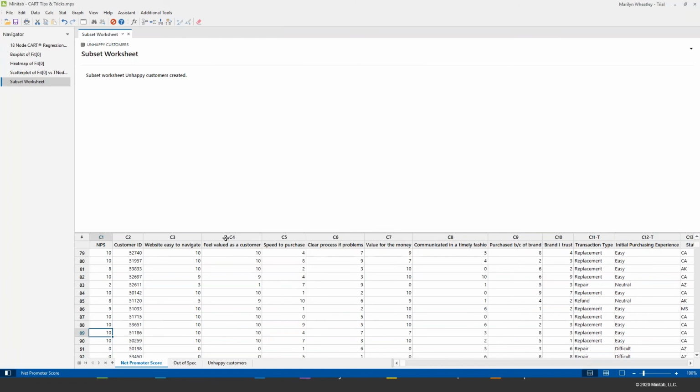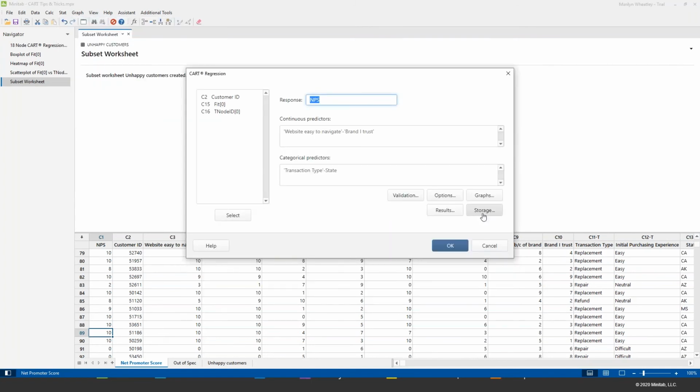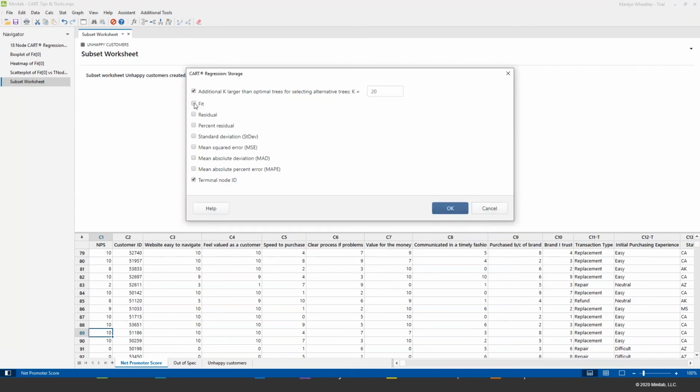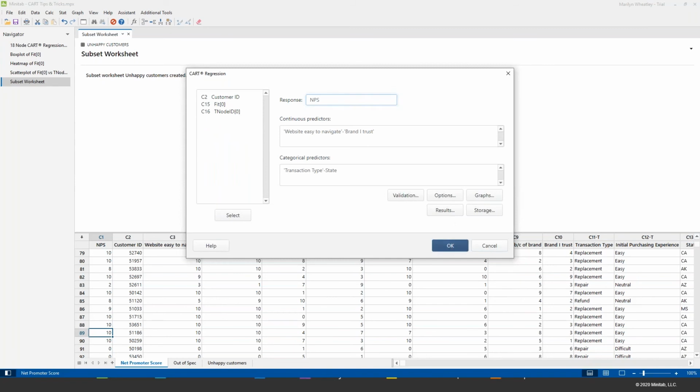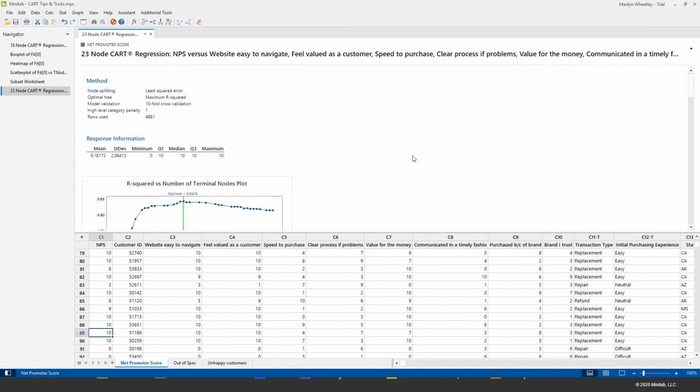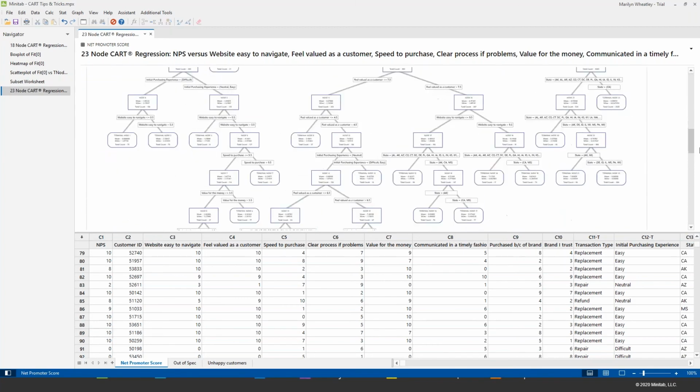And we're going to run this regression tree again. I'm going to go to Stat, Predictive Analytics, and then CART for Regression once again. In fact, this time I'm going to click on Storage because I'm not going to store these predictions. And I'm just going to go ahead and run this tree again. And now you'll notice that we have a different regression tree than we had before. There are 23 terminal nodes as opposed to 18 in the previous tree.